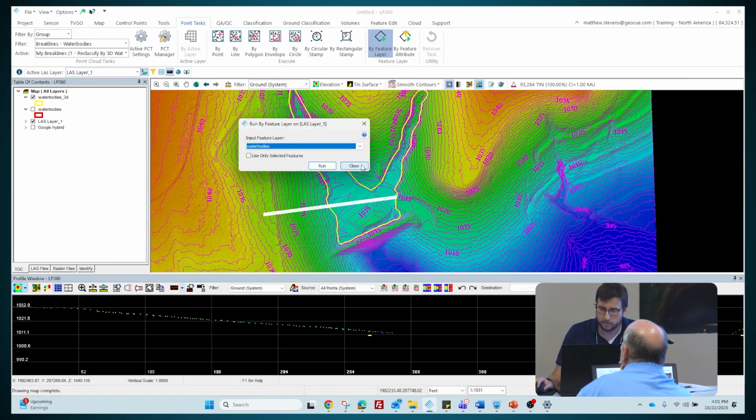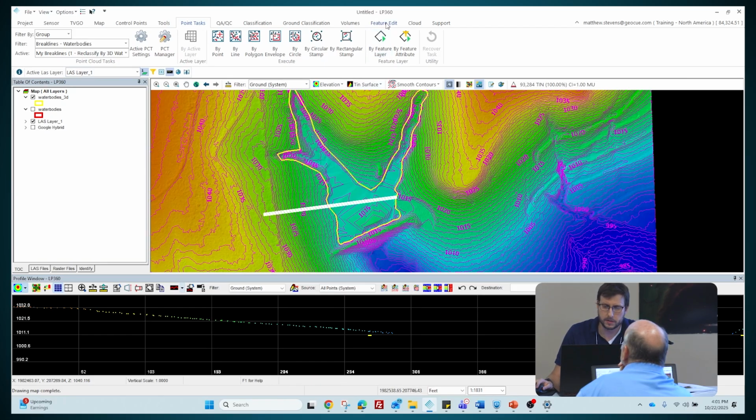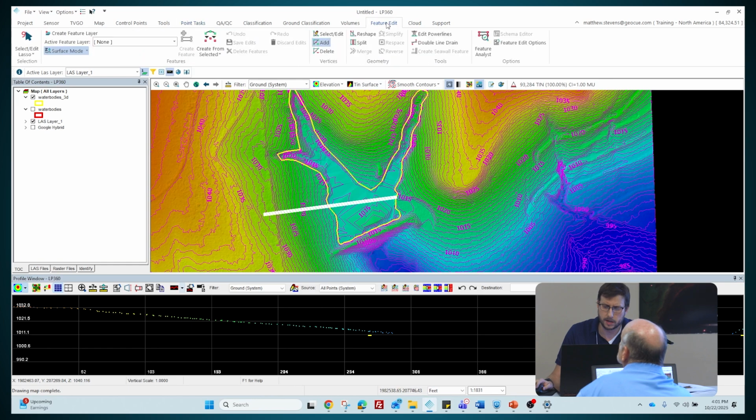Now, wait before you run. Click on the feature edit toolbar, or the tab at the top. Click on the select edit at the top left. Excuse me.